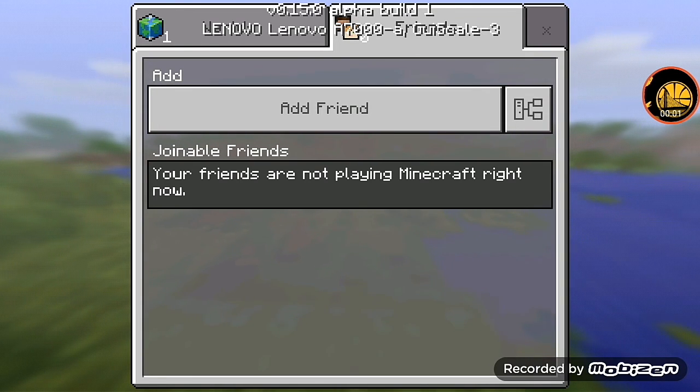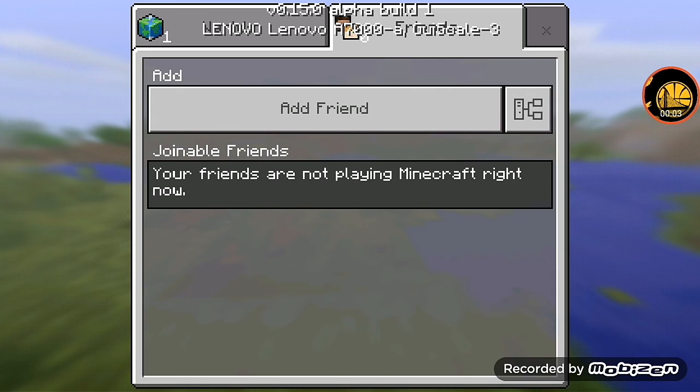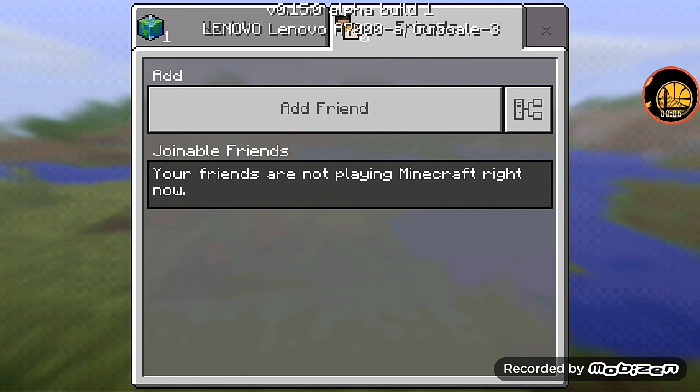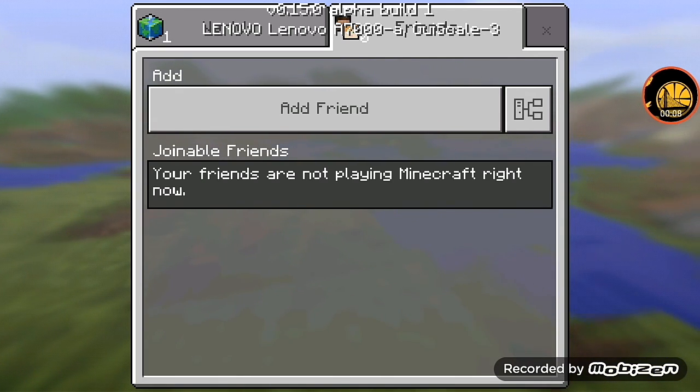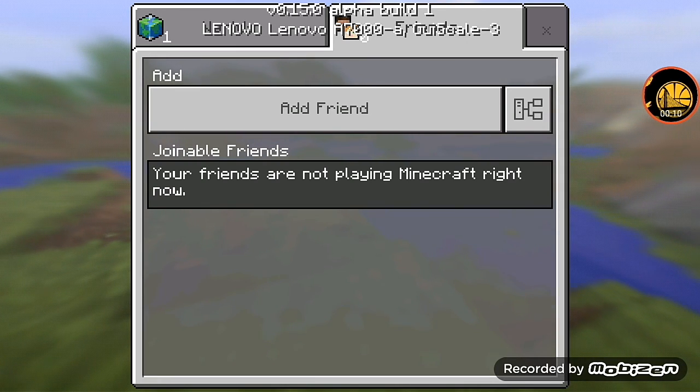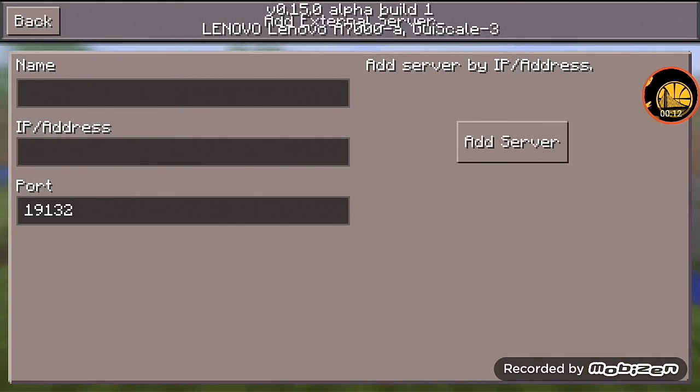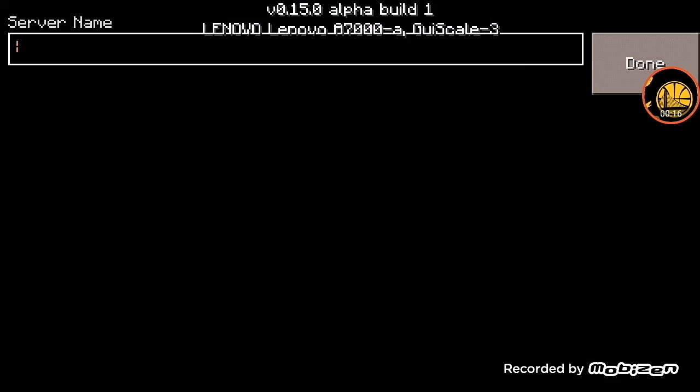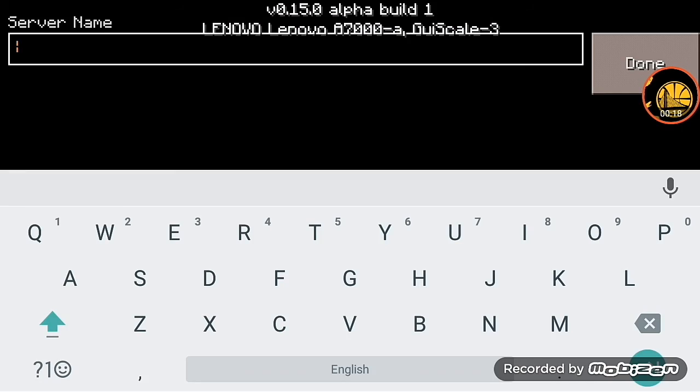Guys, today I am going to teach you how to add a server. First of all, click this button, this one. Name it or enter the IP address. I will name it first. If you want some high school server.